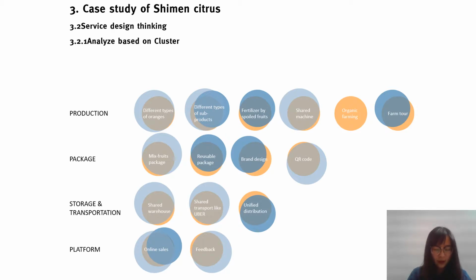Package. First, found the brand of Shimen citrus and enhance the competitiveness in the domestic and foreign markets. Second, apply QR code to the orange product as an electronic ID card. Customers can query information of the orange product, and it can carry additional information, bringing added value to the orange products. Third, use recyclable package.